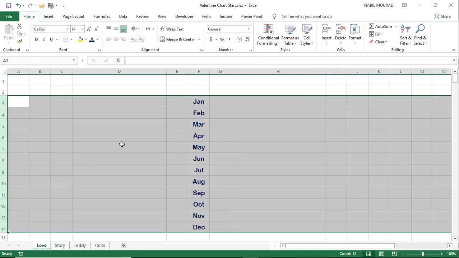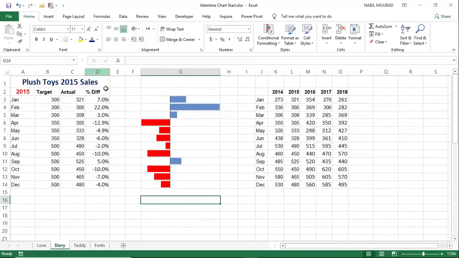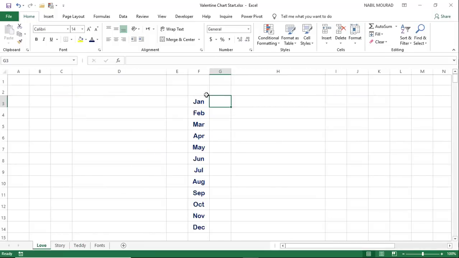After doing so, I would like to extract the numbers that represent the percentage difference from the story worksheet. I would like to extract the positive numbers from the story worksheet, column D. I would like to extract them to the right side of column F if they are positive numbers, and I would like to extract them to the left side of column F if they are negative numbers. And because it depends upon a condition, I need to create an if function. It's a very simple conditional function.